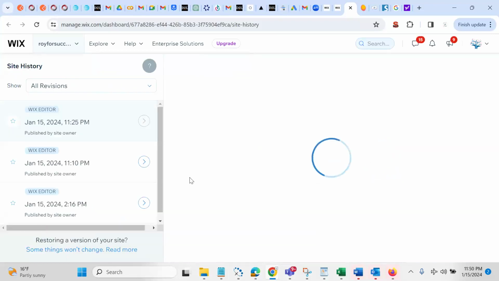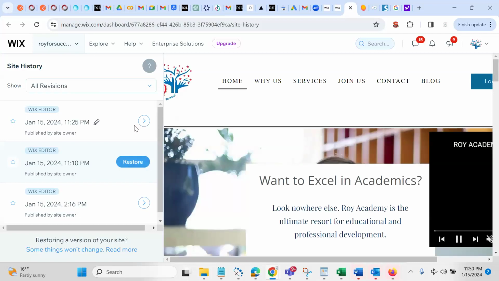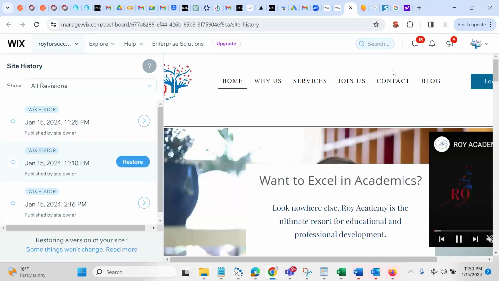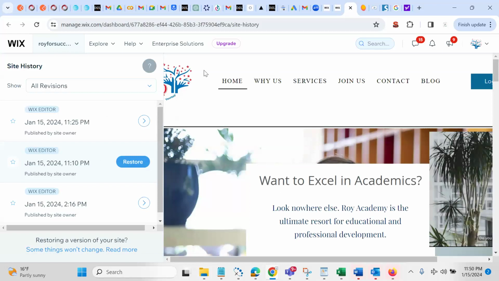Now you can see all the revisions. Let's say I did this just now at 11:25, and I want to publish this one. So I'll go here. Yes, you can restore this version. Oh, I can just restore it. So it will overwrite my current one. Yes. Okay, good. Thank you. In some critical situation, you can always go back then.